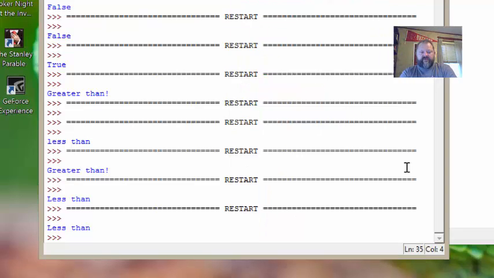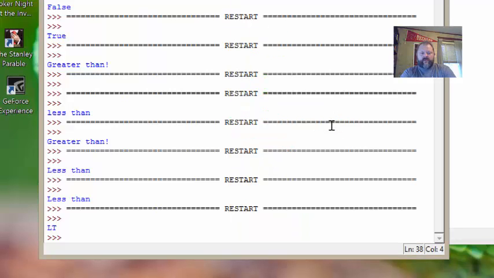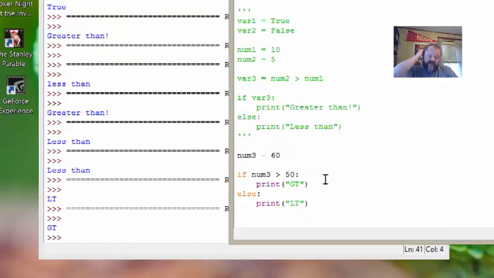All right, so let's see what we get when we run this. It says less than because it's 40 and I'm testing for 50. So what happens if we say 60? Now it says greater than because it's greater than. Okay, I'm in pretty good shape. So I've got some code that works here, right? And it works really well.